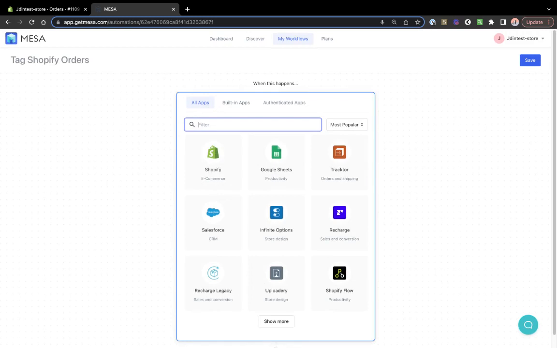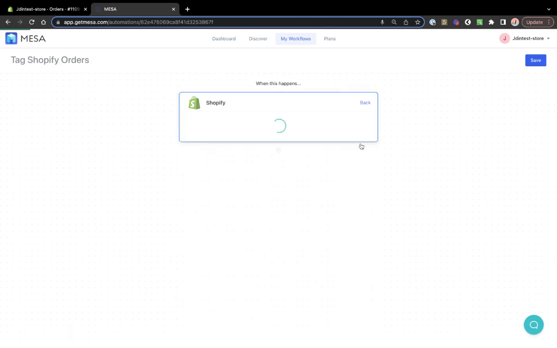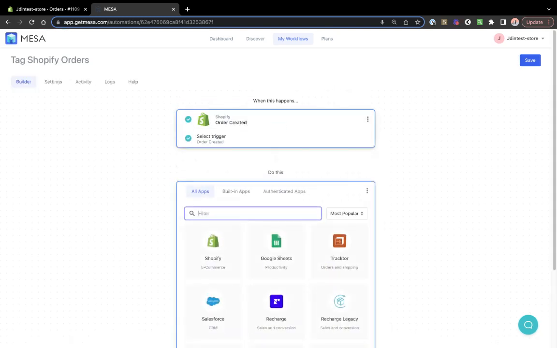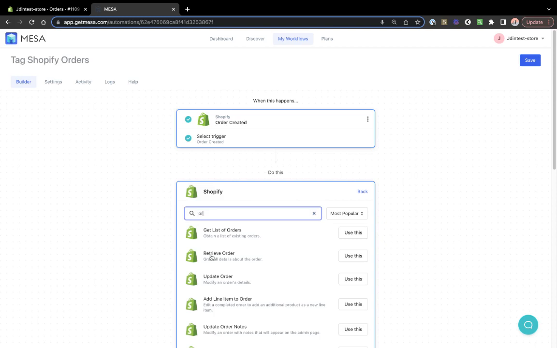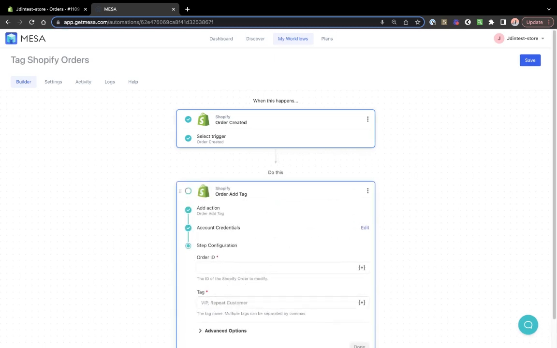Since we want to start when a Shopify order is created, we'll click the Shopify icon and then conveniently select the Order Created trigger. Triggers are simply any steps that start a workflow. Next, I want to tag Shopify orders after they're created, so I'll click Shopify again and then search for order tag and select the order add tag action. Actions are any steps that follow a trigger in a workflow.